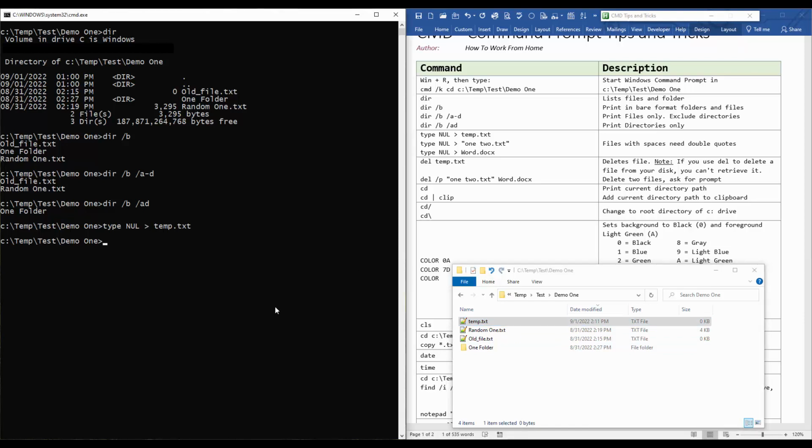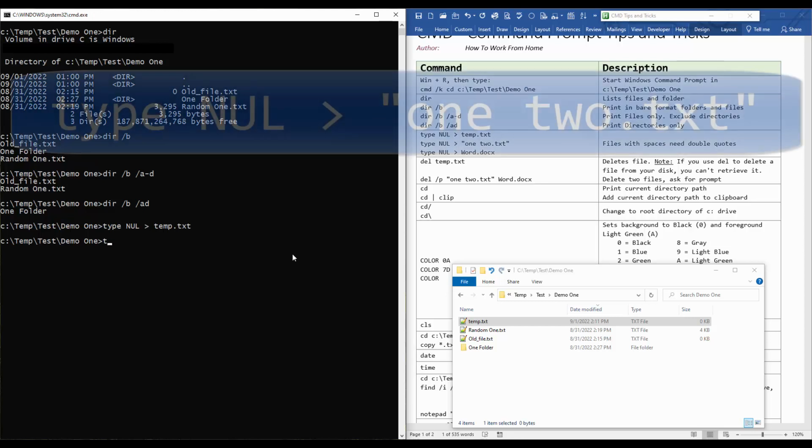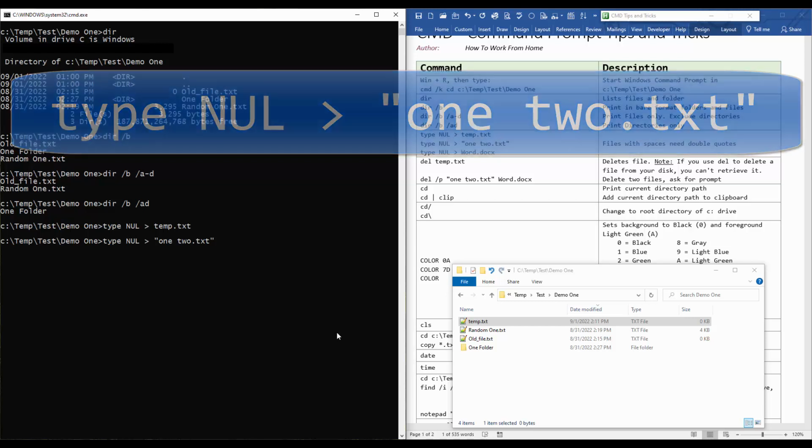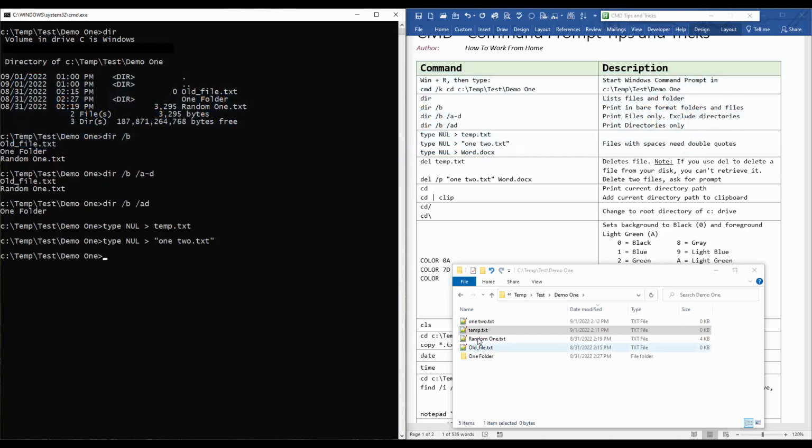Let's create another one called 1 2, but see, it has a space in between. And if you have spaces, you need to enclose it in double quotes. So the command is type nul, quote, 1 space 2.txt. Keep an eye on here. And if I press enter, here's our file that was just created.